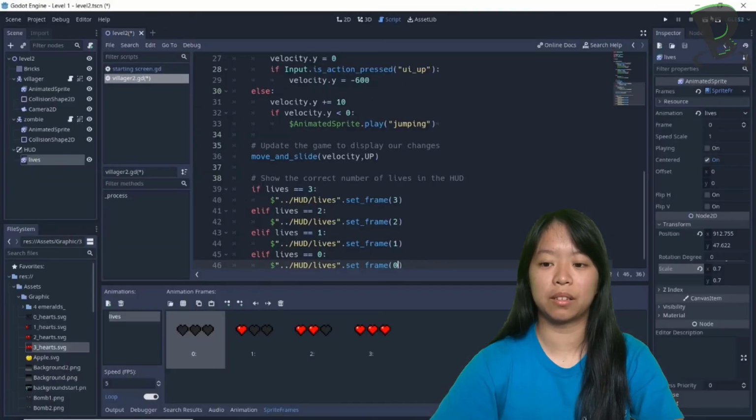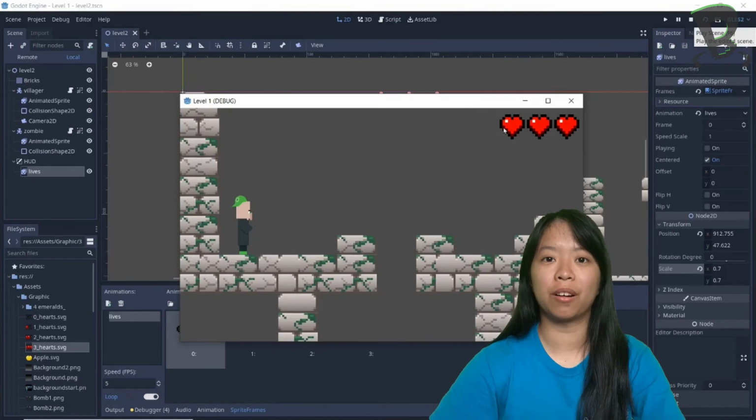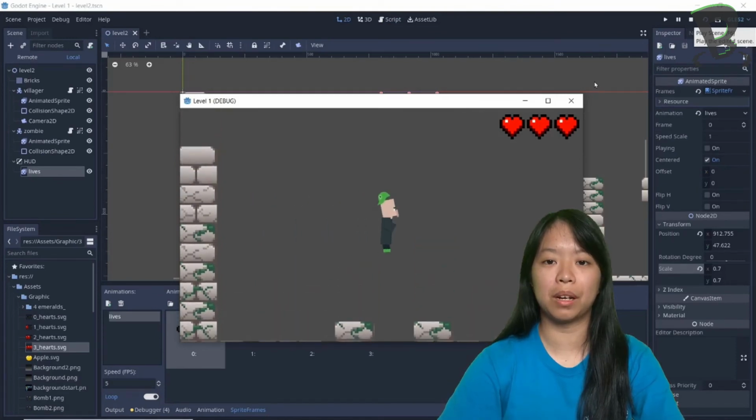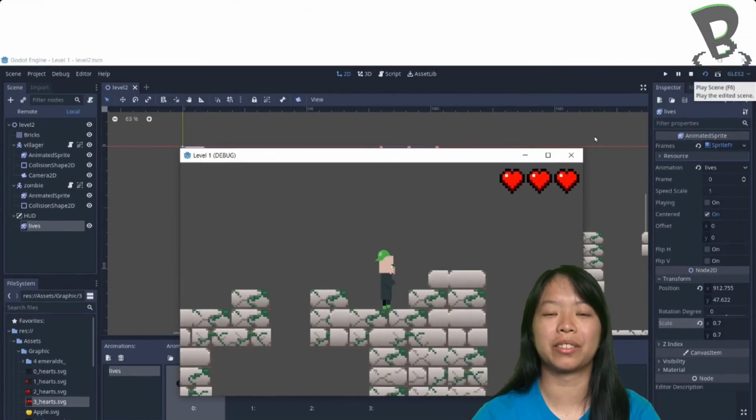Alright, now when we test this edited scene, and here are my hearts. And if I move the villager around on the map, they follow me and stay in the same place. Alright, now that the villager has lives, we have to make it be able to lose lives and gain lives.